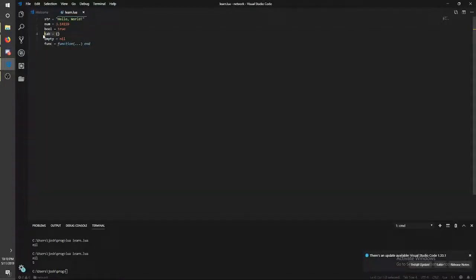Tables. Now, tables are very, very useful in Lua, and they have many different uses, which I will go into later. But for now, just know that they can store other variables inside of themselves. Tables can also store their own tables, so on, forever, actually.